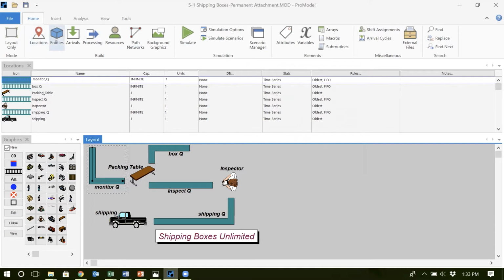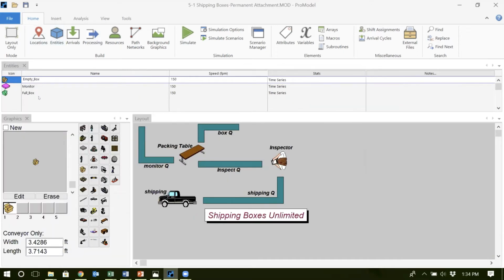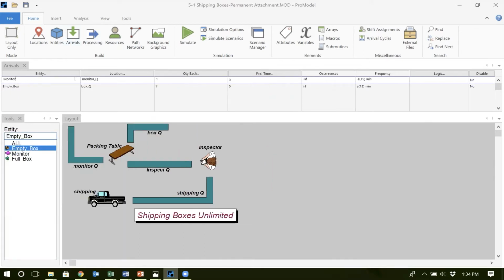And for entities, we have 3: empty box, monitor, full box. And for arrival, we have monitors that go to the monitor queue, and an empty box that goes to the box queue. Every one of them comes to the system 1 at a time from the start of the simulation for as long as we run the simulation, and the inter-arrival time of both entities is 15 minutes, exponentially distributed. Okay, so far, simple, nothing tricky or complicated at all. Okay, let's do the processes together.